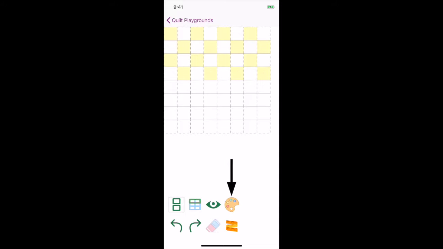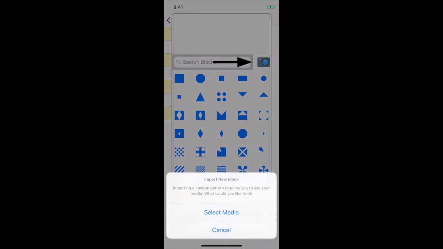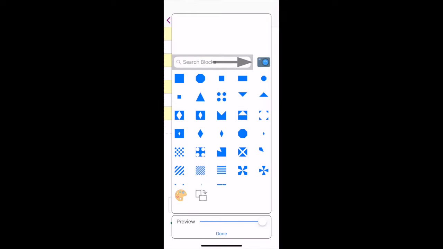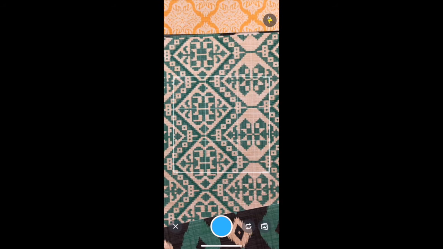The palette represents the design center. You can select from default patterns or you can use the media center to add your own images. I've got a few paper sample patterns here that I'm going to take a picture of to use as blocks in my playground.